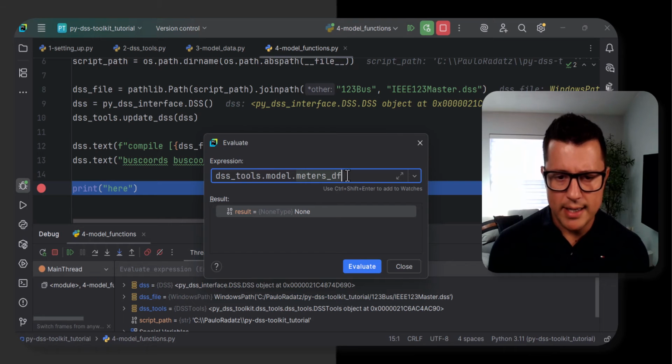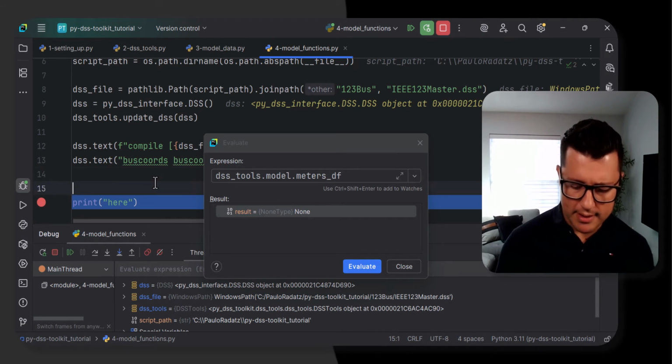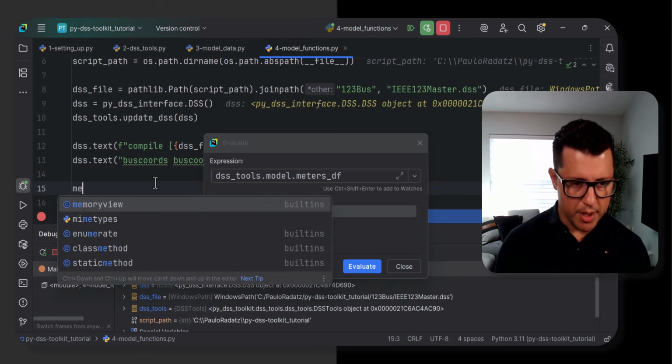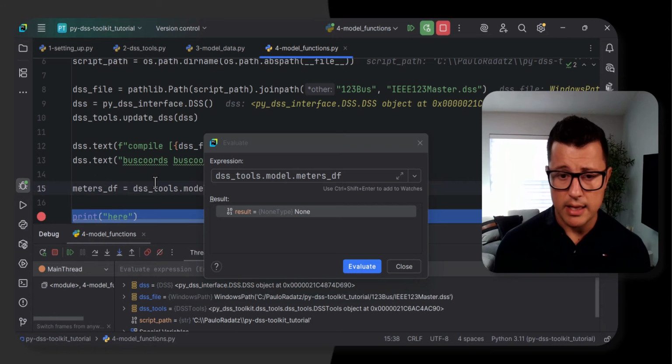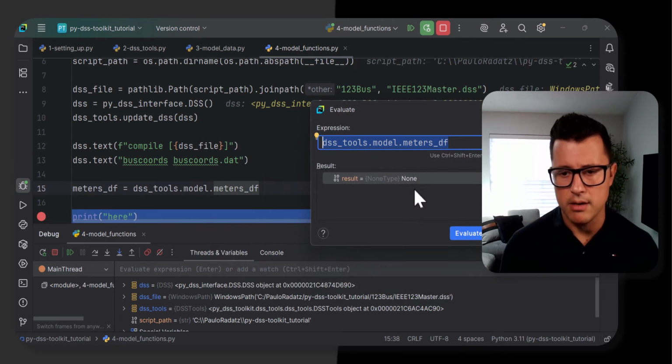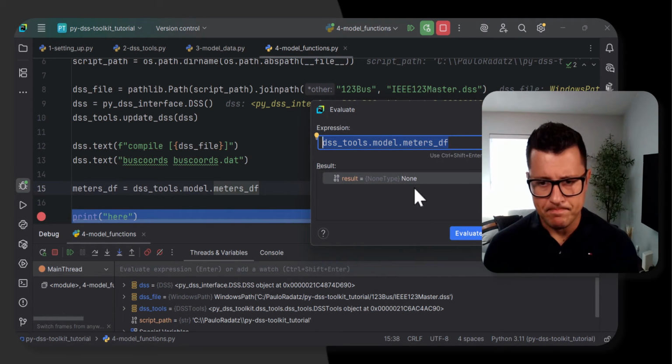So when I do it, there's none, right? There's no meter in my system. So here I'm gonna name it meters df, so you can look at it later. The df is gonna be something that doesn't have anything, it's just empty. Okay, amazing.